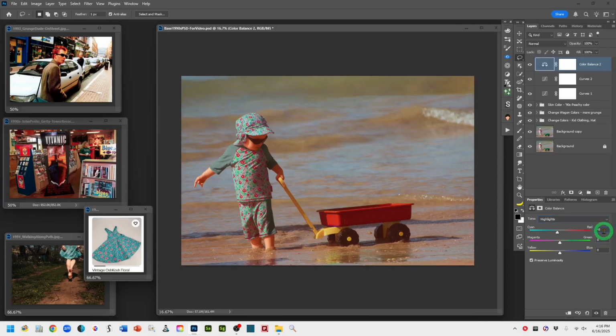Not too much. I'll stay there. And then again, to get a little bit more blue in there, this time I'll do blues for the highlights.